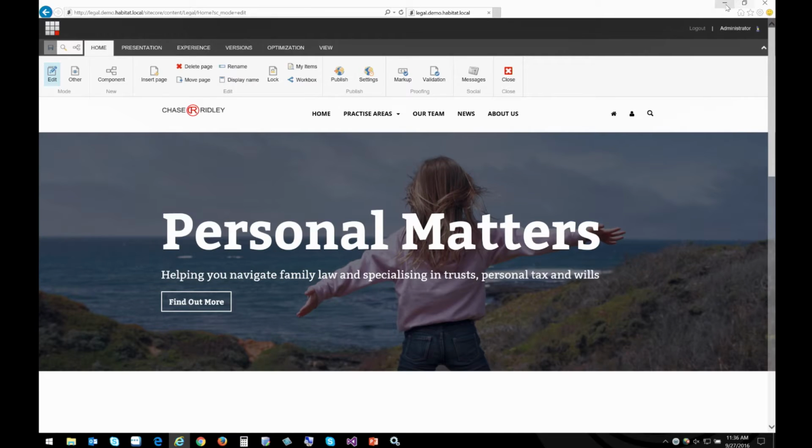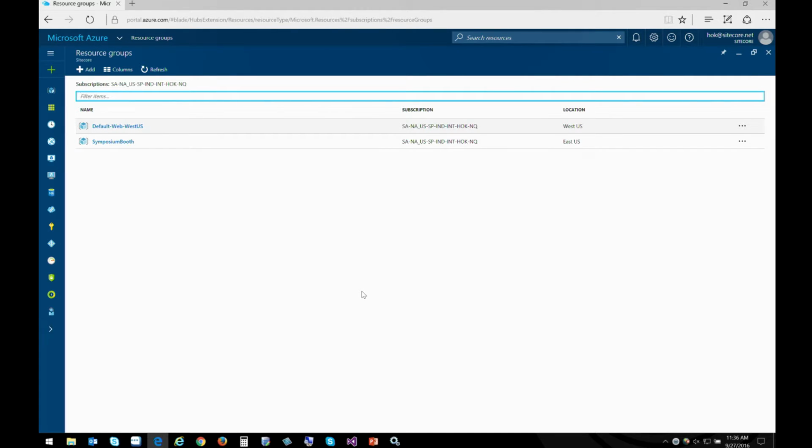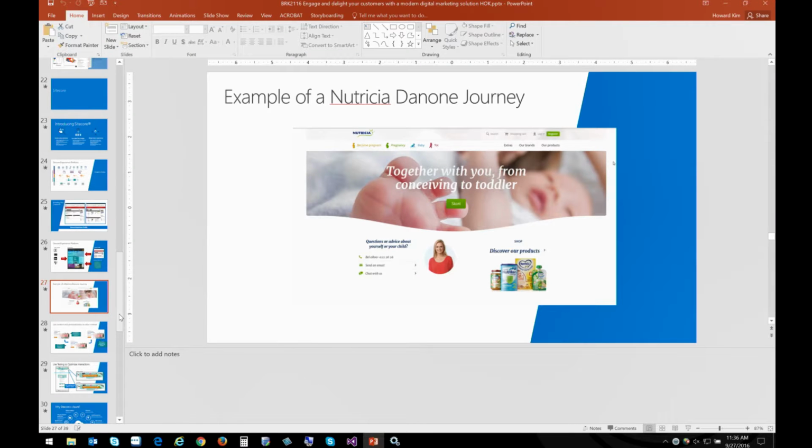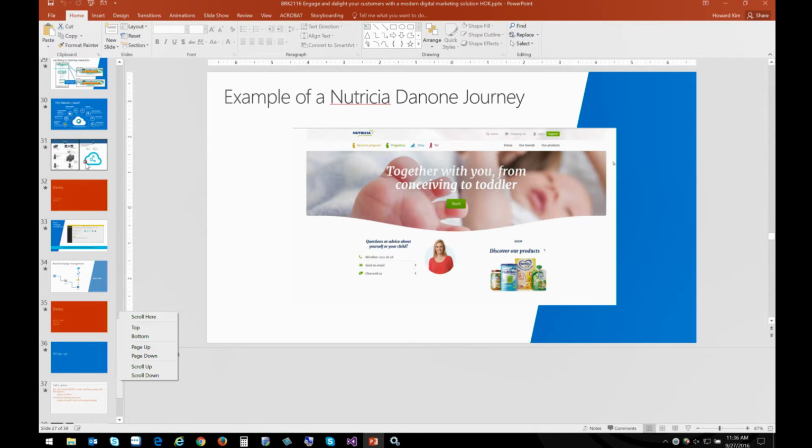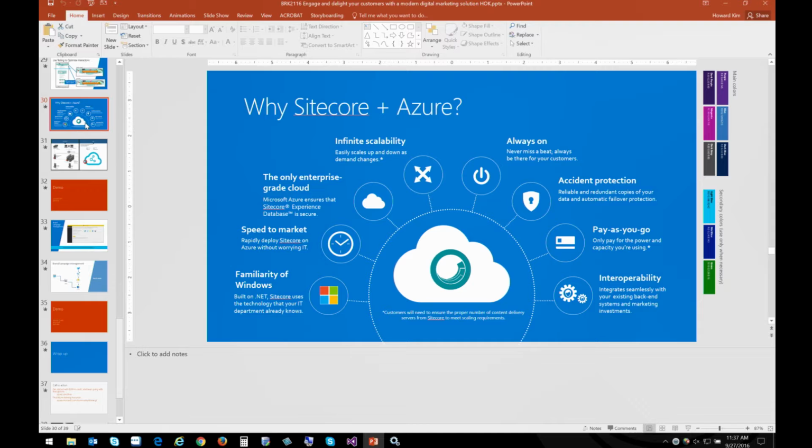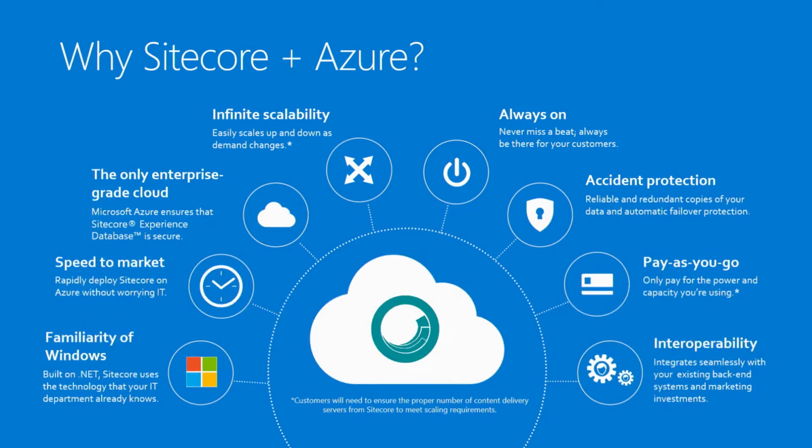So that's a little bit on the front end. Marketers would say, okay, that's great, I want to do it. Hand it over to IT, and they're left with this problem. Well, what do we do, right?